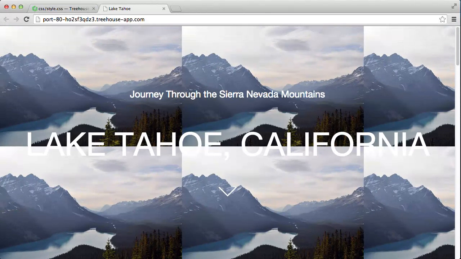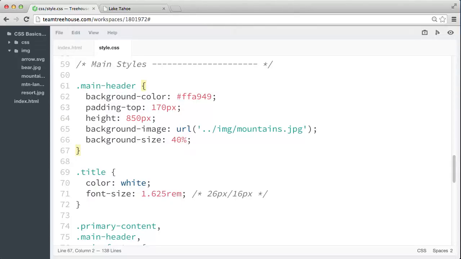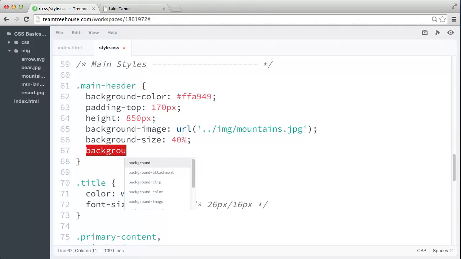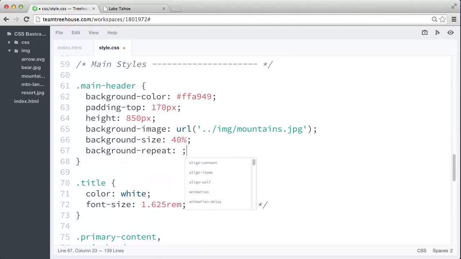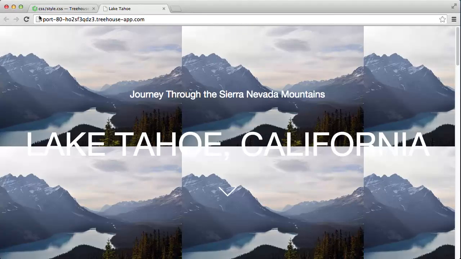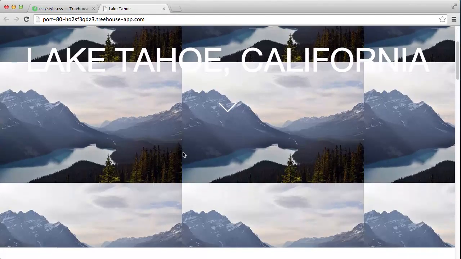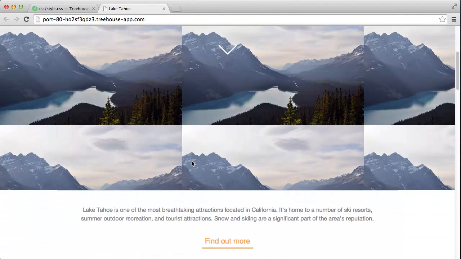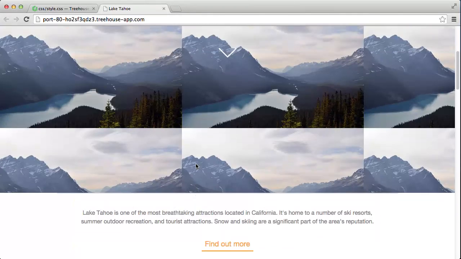But we can control whether or not an image is tiled and exactly how it gets tiled, both vertically and horizontally, with the background repeat property. So let's go back to our main header rule and let's add a background repeat property. Now, the default value for background repeat is repeat, which, as we can see, repeats the image vertically and horizontally so that it covers the entire background image painting area.